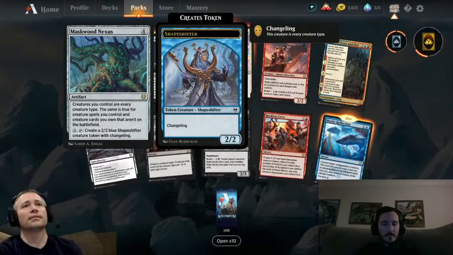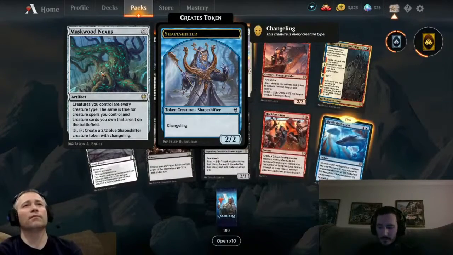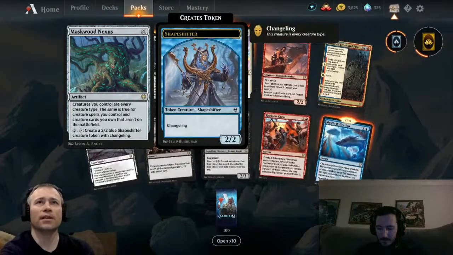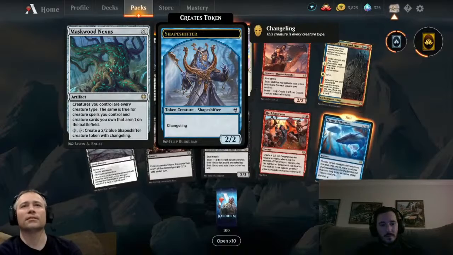Maskwood Nexus. Creatures you control are every creature type. Oh, is this the more changeling stuff? Look, the shapeshifter, that's their token for shapeshifter is the thing.